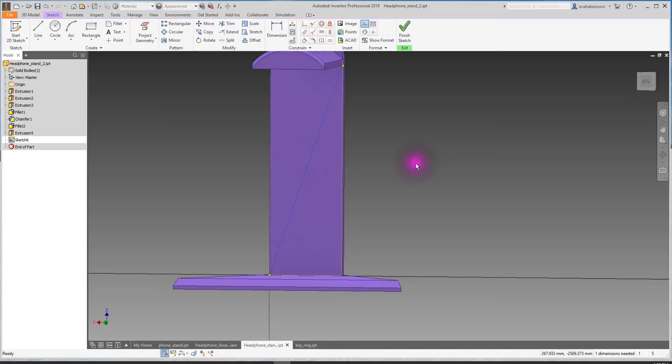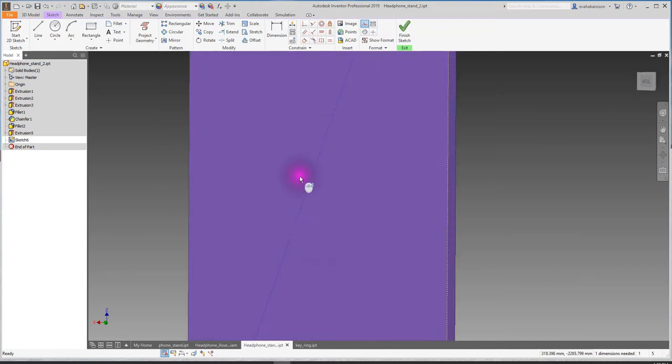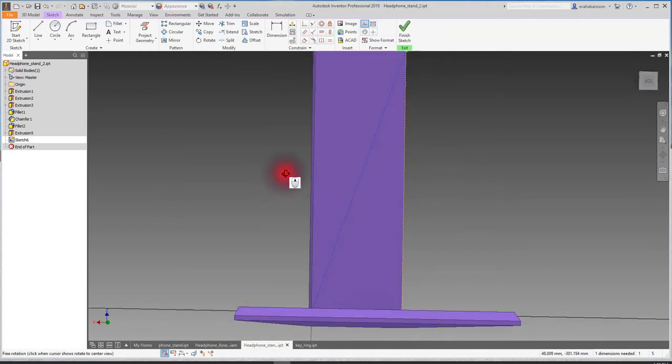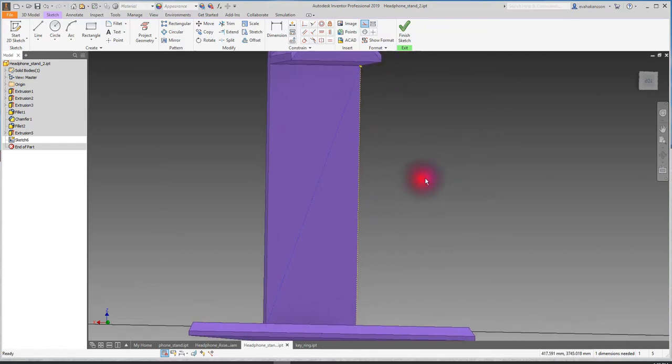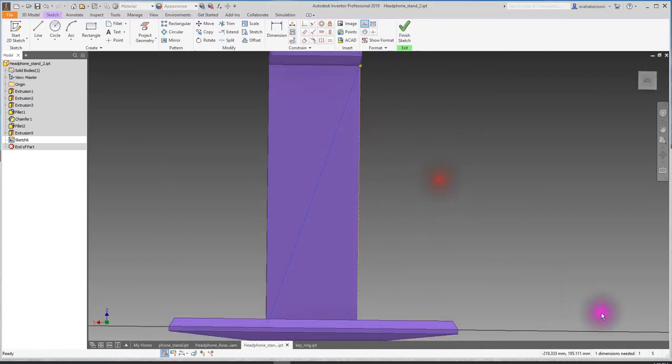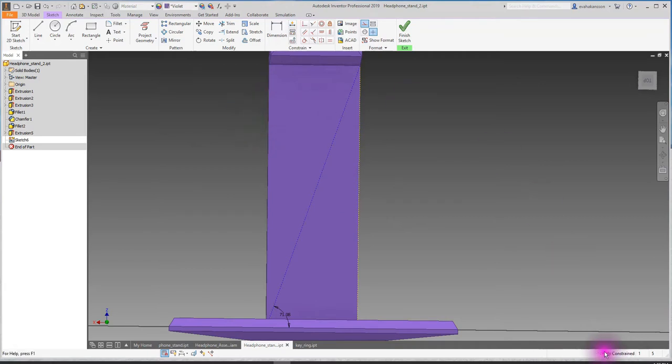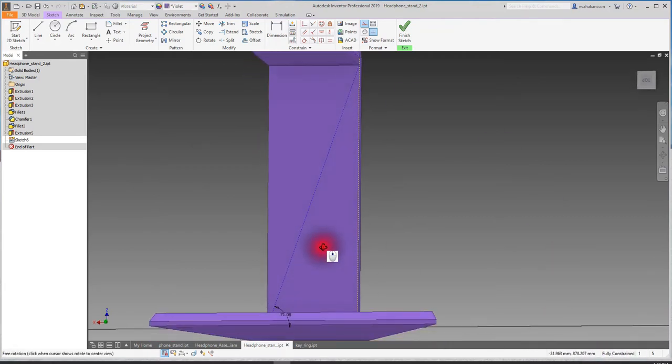So this is a construction line. You can see it's dashed and it's much narrower than a normal sketch line. And it is blue, which means this particular line is constrained. But we are missing one dimension, so we can click the auto dimension button and add that, and then our sketch is fully constrained.